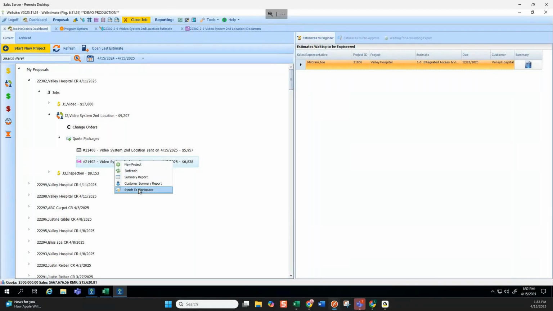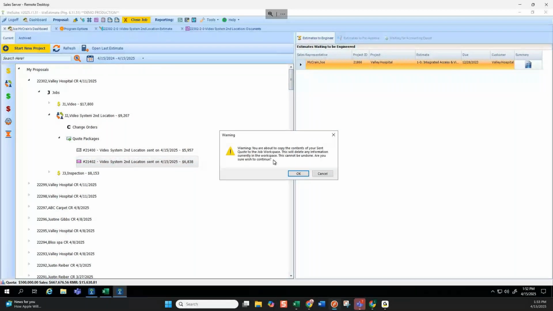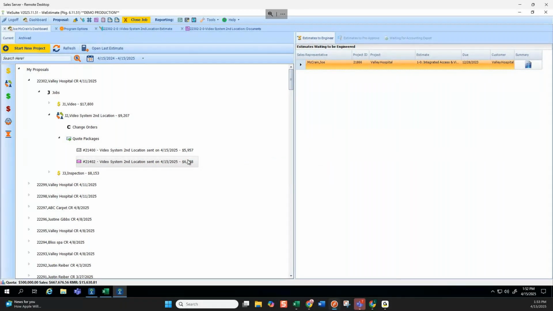So when I click that, it's going to say, are you sure? Because you're going to lose what you have in your active workspace. So that's why it's really important you flag your items as sent, even if you haven't sent them. Maybe you just want to store it as a version for yourself or something. Once you do that, you can't undo it. Okay. And now it's going to overwrite that 9,000 and change back to the way the job was when I sent the second revision.